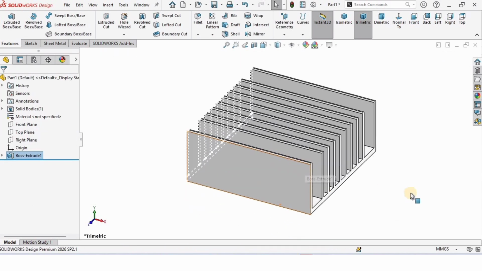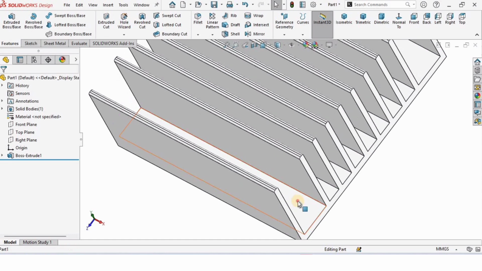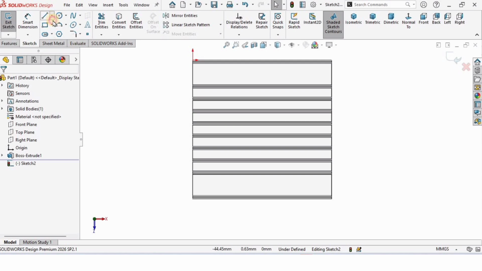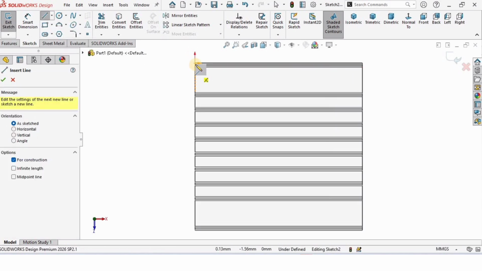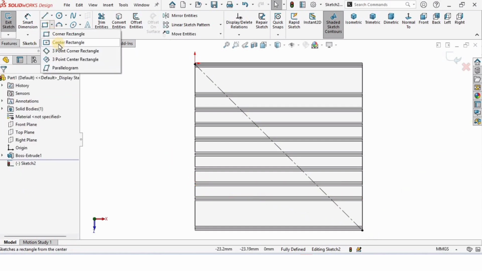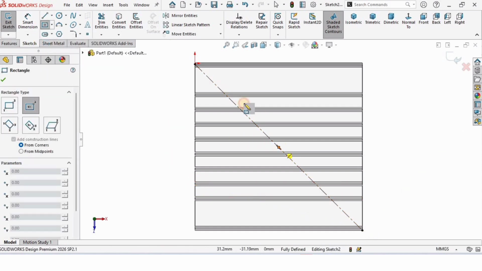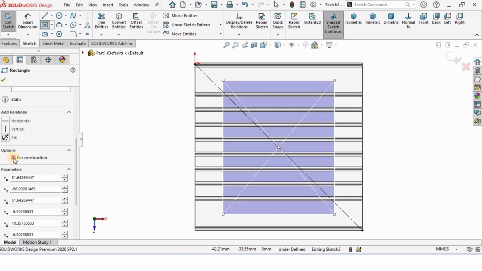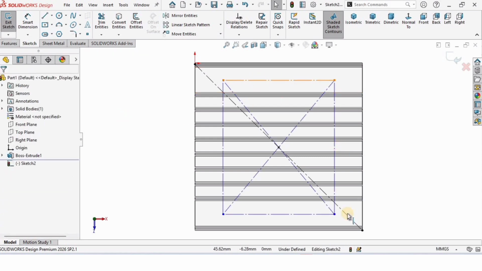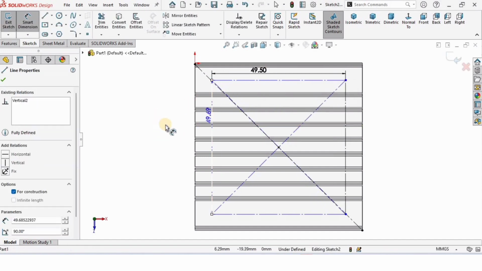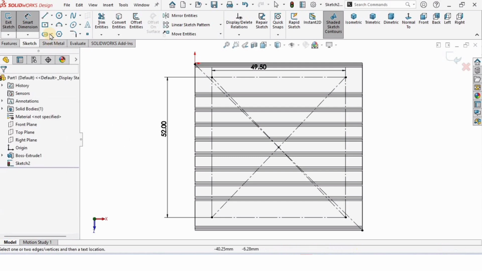Almost this is completed. We have to specify the mounting holes, so I will select this face and click on sketch. For reference I would require a center line, so I will create a center line from this corner to this corner. Then I will select the center rectangle, find the midpoint of this reference line, and create a rectangle just like that. Make sure that this is construction geometry, which means that it is center lined. Specify the length and width of this rectangle, so this is going to be 49.5 mm and this is 52.